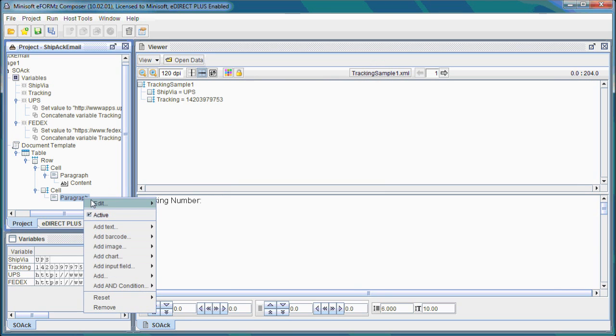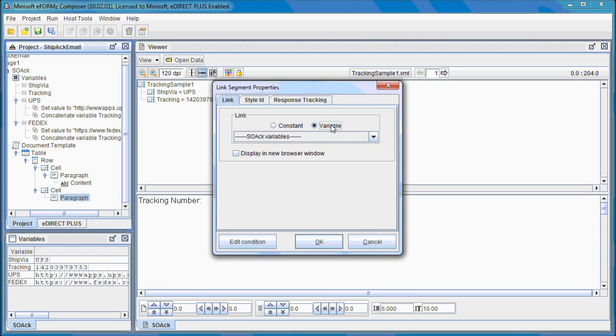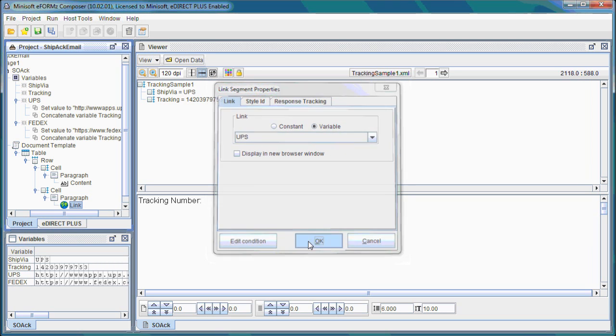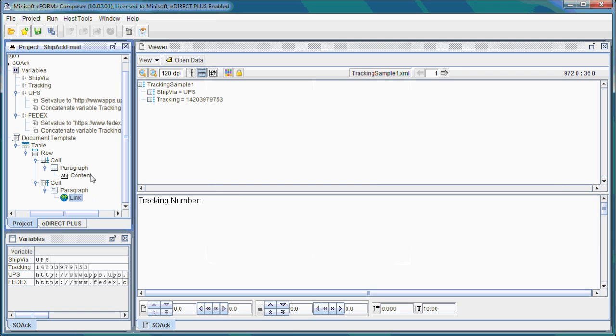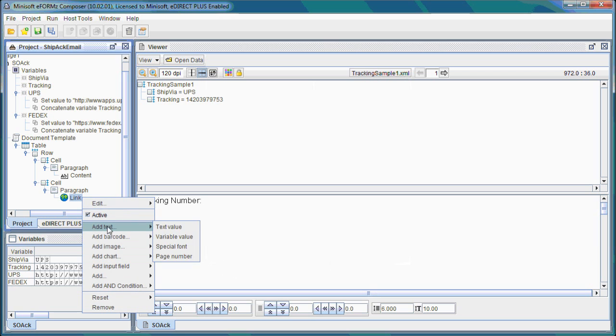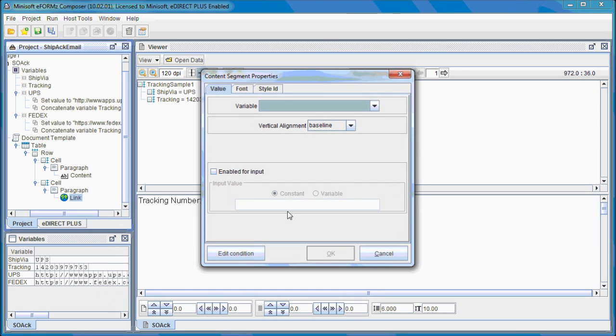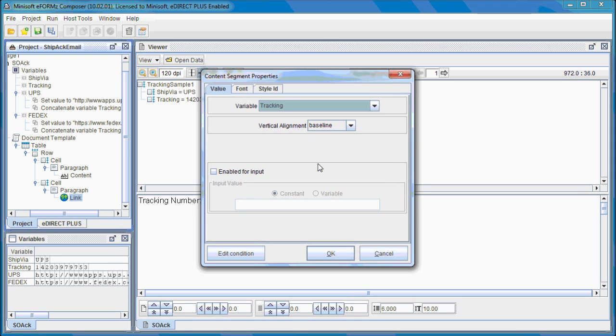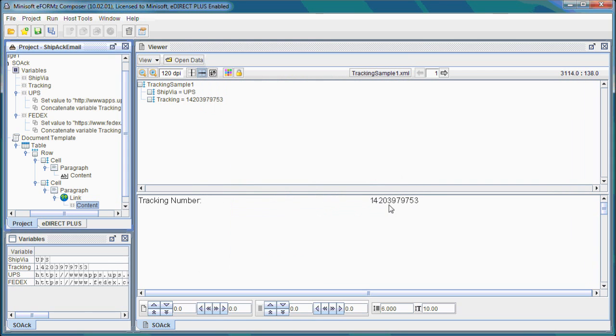First, we're going to right-click the paragraph and select Add and Link. And we're going to select the variable option, and we're going to select UPS and select OK. And so we've added this UPS link, but what good is a link if it doesn't have any content to click on? So we have to create that content, and we'll right-click that link and select Add Text and Variable Value, and we're going to select the tracking variable. And this is what you'll click and what will be linked for the customer to click, and we'll select OK, and it appears right there.